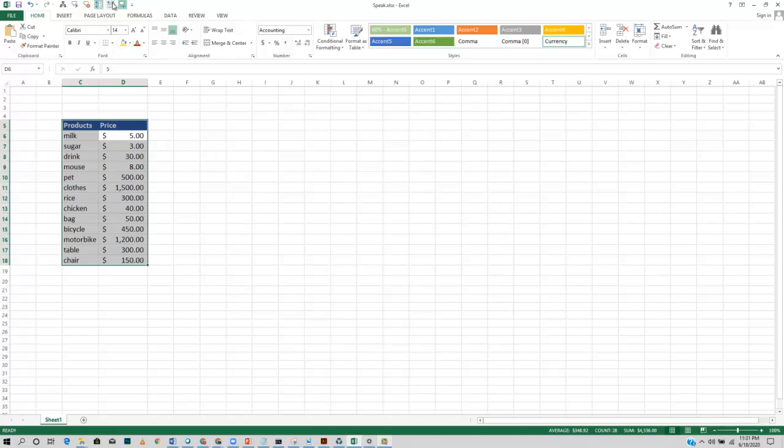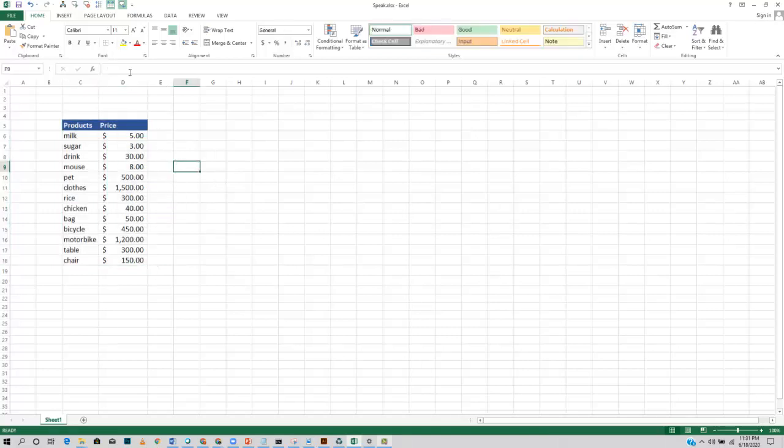If this option is switched to this one, which says Speak Cells by Rows, click on this and then come right here and click on your Speak Cells. Motorbike, $1,200, table, $300. So you see how this moves from one column to the other. What it does is it completes a row before moving to the next, so it takes it row-wise.